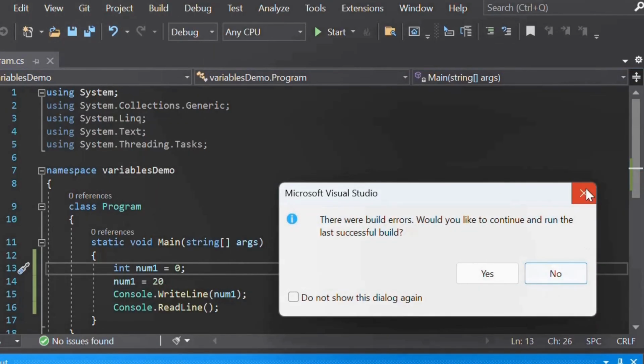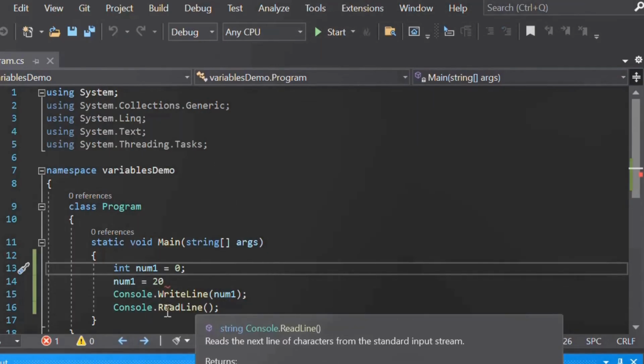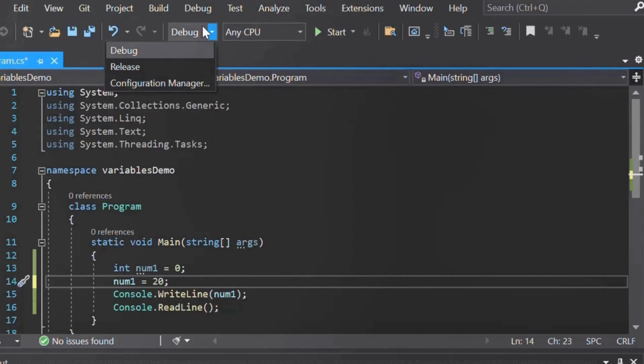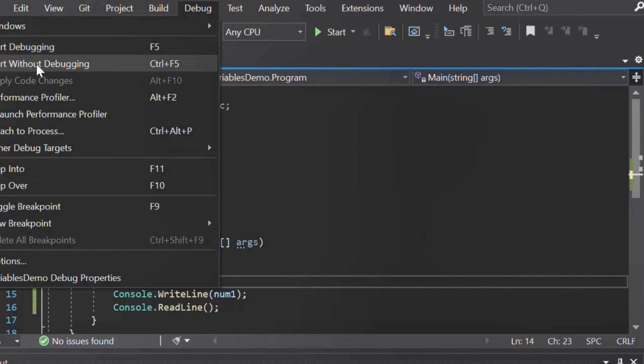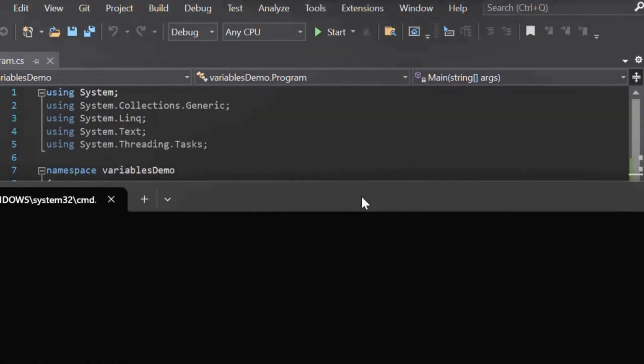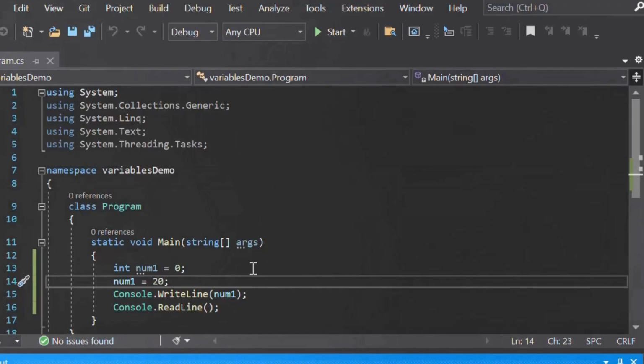Oh, there's an error somewhere. We did not terminate that statement with a semicolon. Okay, let's run it now. Okay, so we have 20. Our variable num1 now contains the value 20.